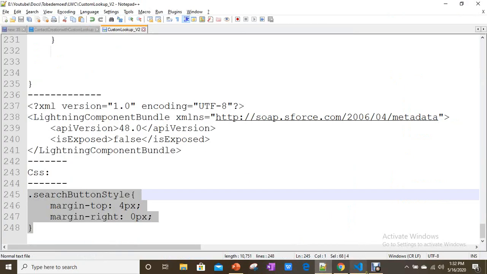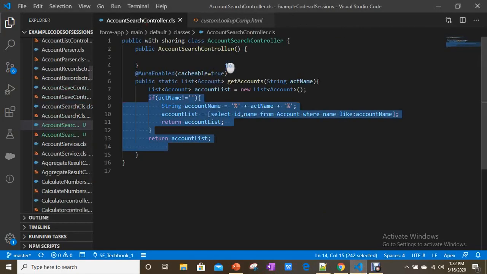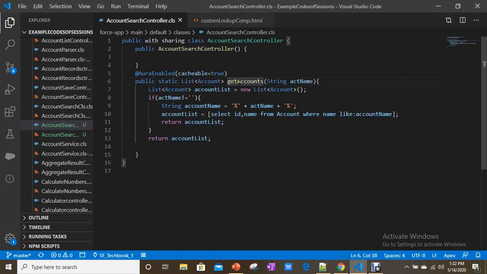Now let's start. I already created a class, AccountSearchController, which has a method getAccounts. It's a simple method which returns account results by accepting the account name as a parameter and filter, and it should be annotated with the AuraEnabled annotation along with cacheable=true. What is the need of cacheable=true? Whenever you want to wire this method from a Lightning Web Component, it should be cacheable, nothing else. Okay, cool.